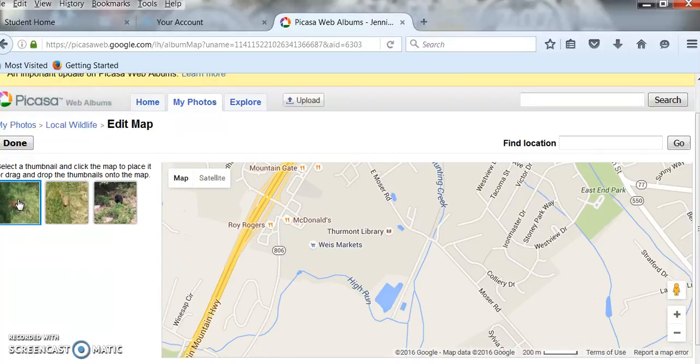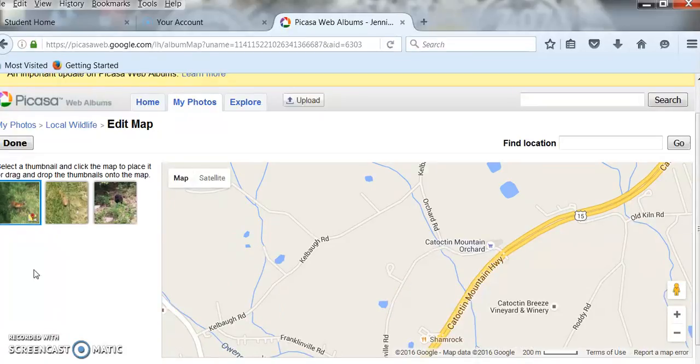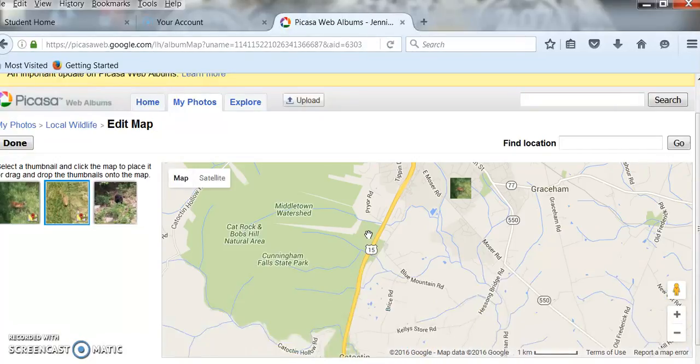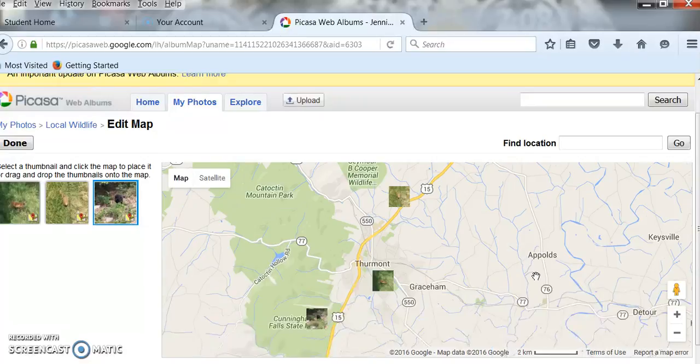So it was the deer that we said we saw in our neighborhood. So we'll place that picture there. And the groundhog we saw at the orchard. So we'll put him here. And the black bear was sighted at Cunningham Falls. And I just went ahead and used the zoom keys to zoom out a little bit to allow you to see that all three pictures were now on the map.